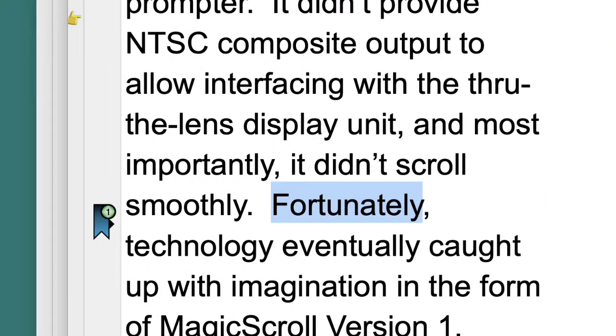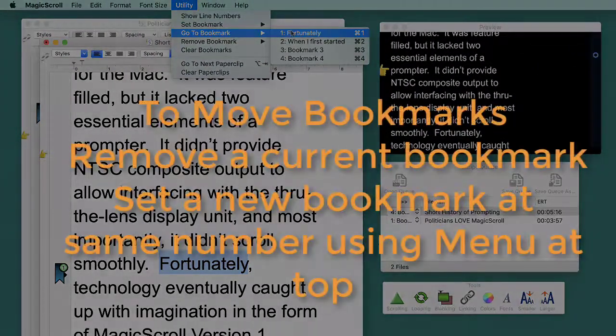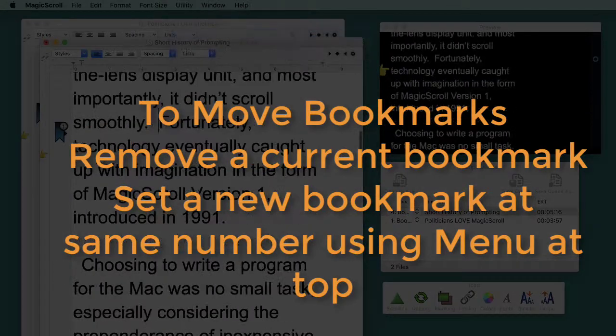So, in short, you move bookmarks that have been already created by removing them and then creating them again in their new location by using the menu at the top.